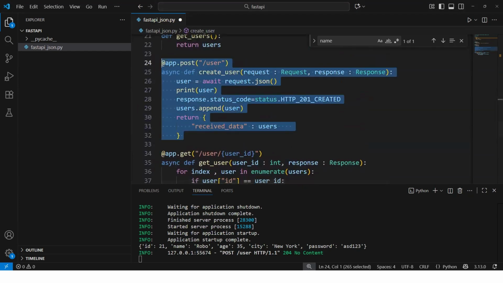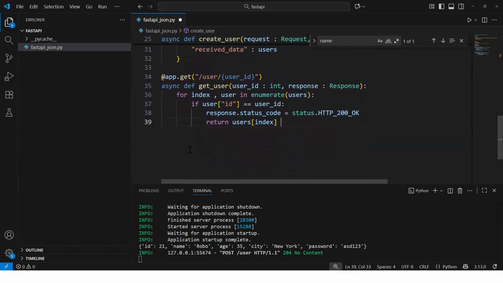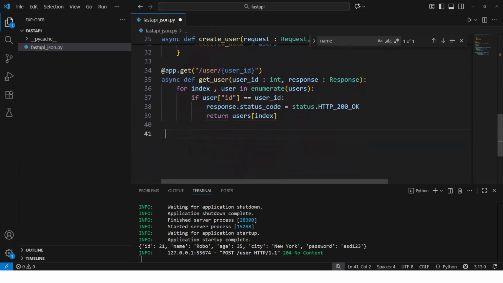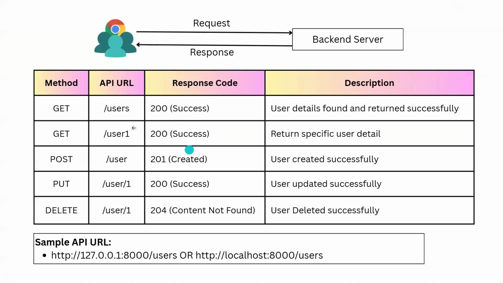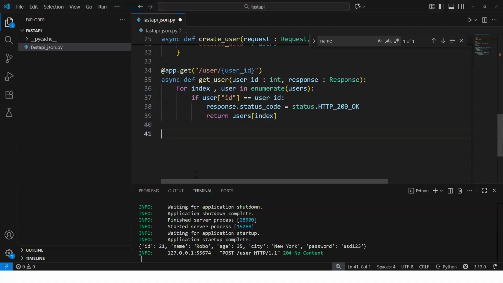Now, after posting the user, what we're going to do here is update the user. So for the update, what we discussed, we are going to use the put method. Put updates the user of ID 1 or whatever ID you're passing and sends the data in the body. That particular data will get updated. Let's see how we can do that.